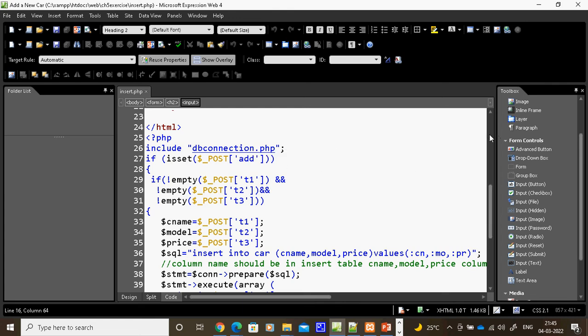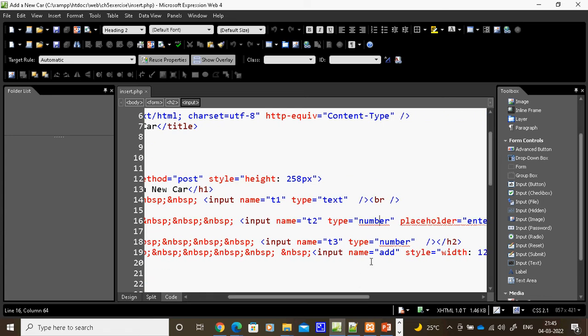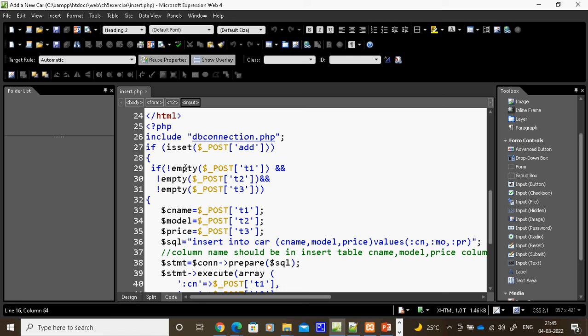Next, I am checking the db connection and then I check add. Add is my button name. My submit button name is called Add. I check whether it is available, whether it is set. Then I am checking that all fields are not empty, because I gave not null, that's why I am checking it is not null. Then I am calling SQL, this C1.